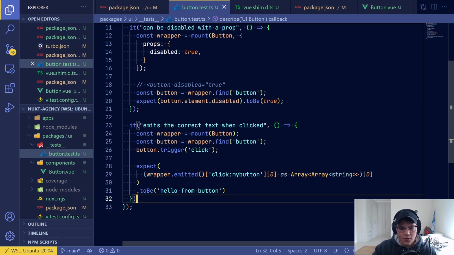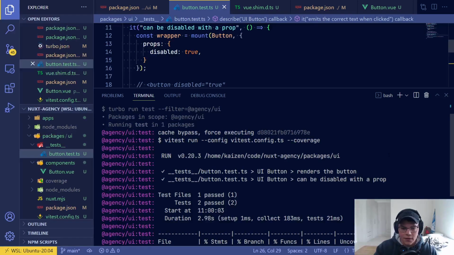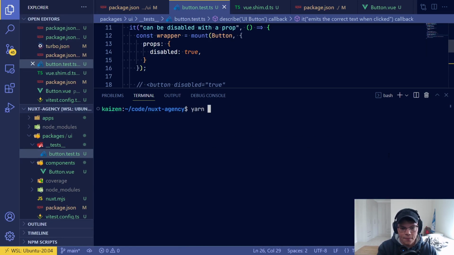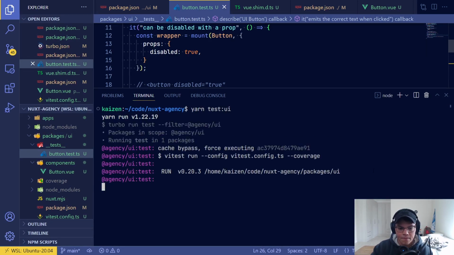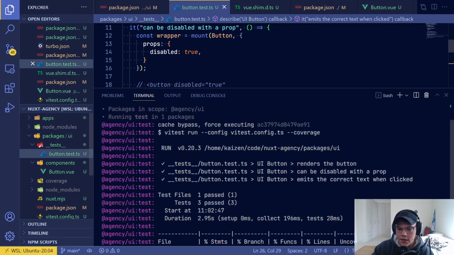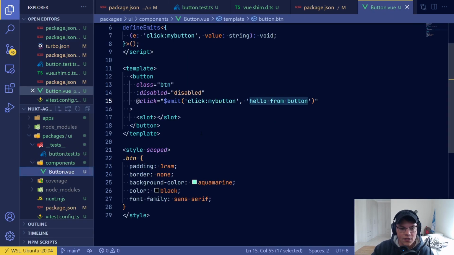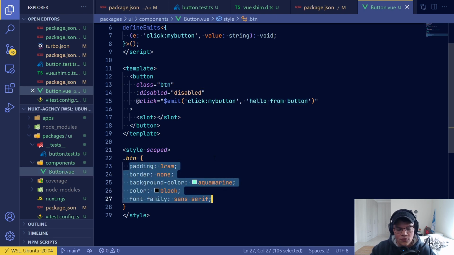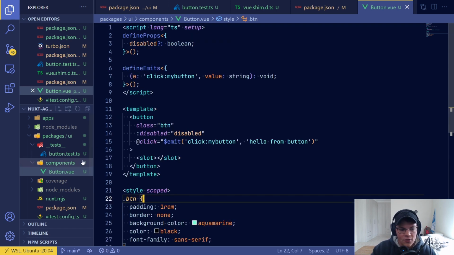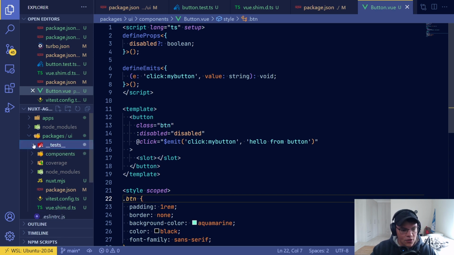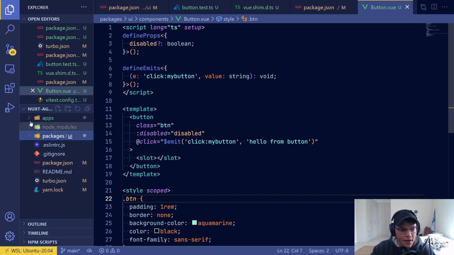Okay, so that's what we expect to be emitted from the button, and let's run the tests again. And you can see that it emits the correct value. So now we know that this button is fully unit tested, and we can probably check that the class list or the style list has this to make sure that it's rendering correctly. But that gives you a good idea of how to test your UI components. Next up, I'll show you how to use them in your different apps.